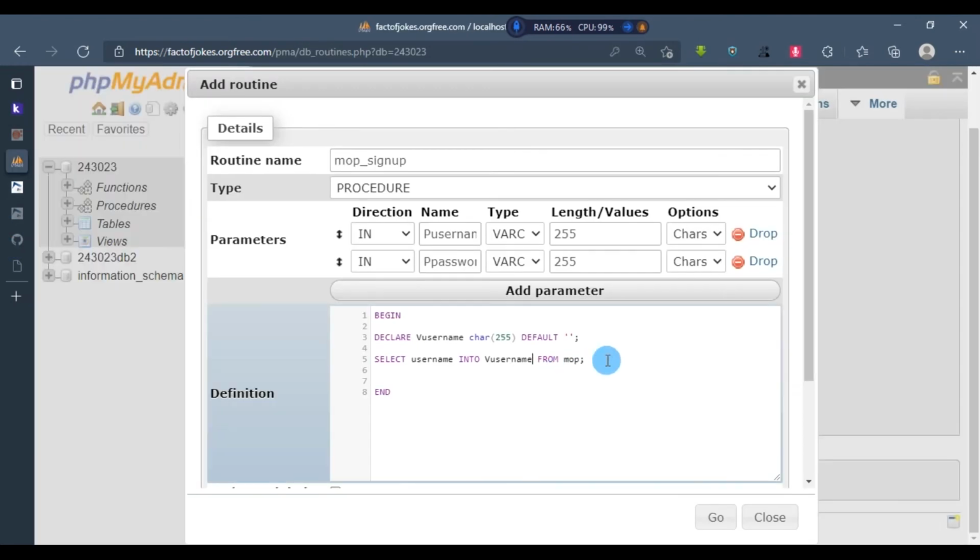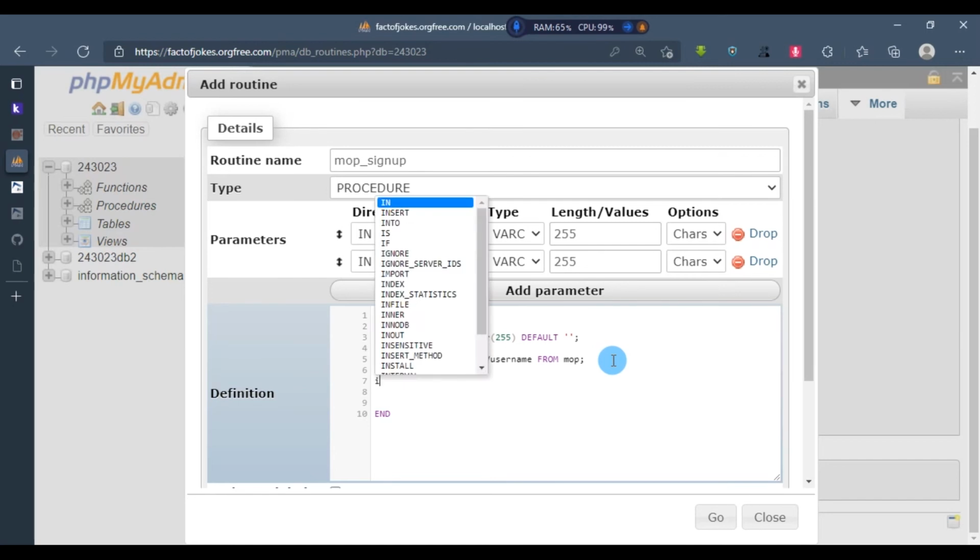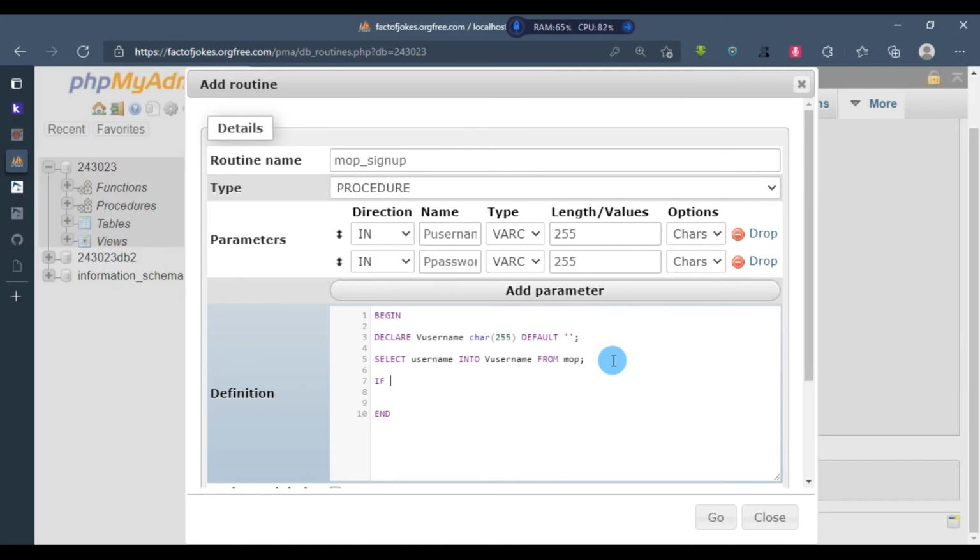Then I'm going to check if our variable is empty. If our variable is empty, then we can insert the user data. If variable user is equal to empty, then we can do some insert statement. Insert into mop.